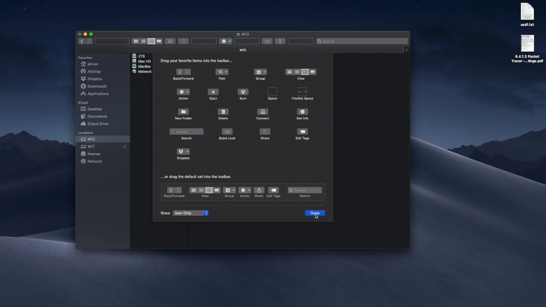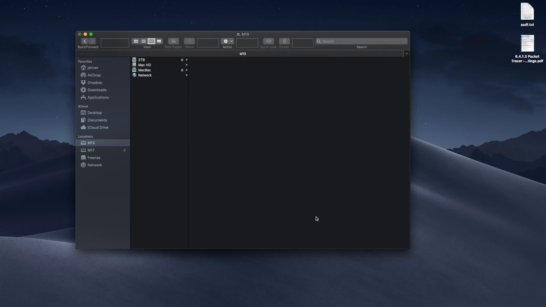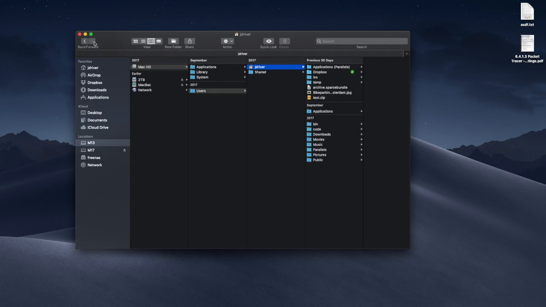So I'm going to go ahead and click done. Oh, and you can also choose icon and text if you're not sure what those items mean. So I'll just leave it as icon and text for now. Now you can see that if I go to, say, Macintosh HD, Users, JDriver, I can then navigate backwards through the hierarchy by hitting the back button, and I can go back to where I was by hitting the forward button.